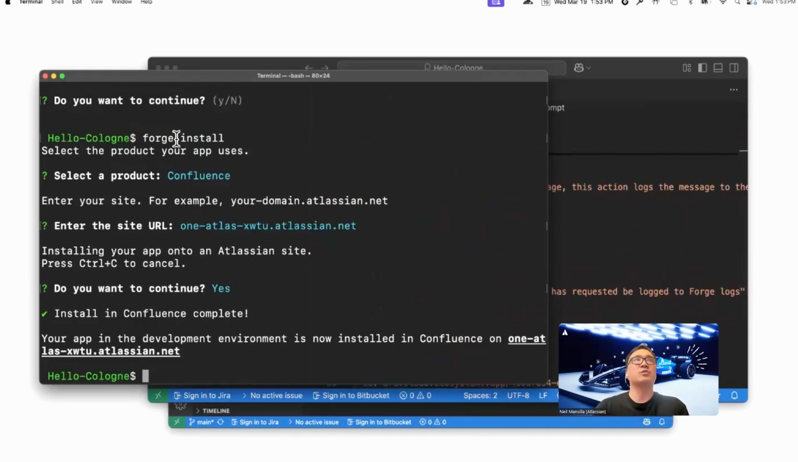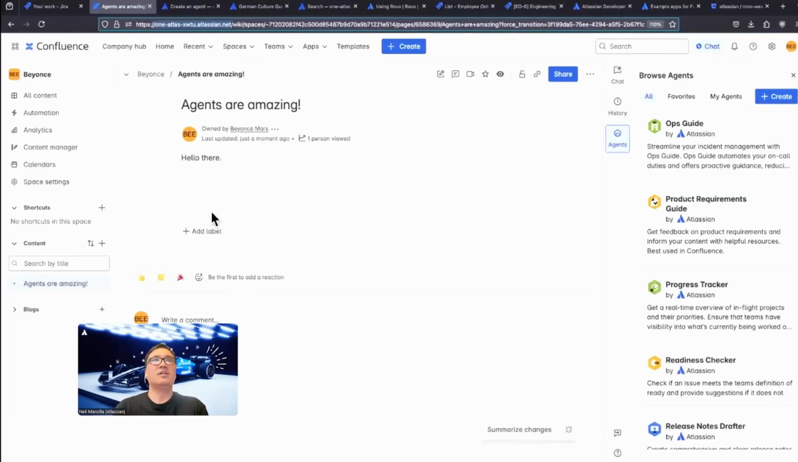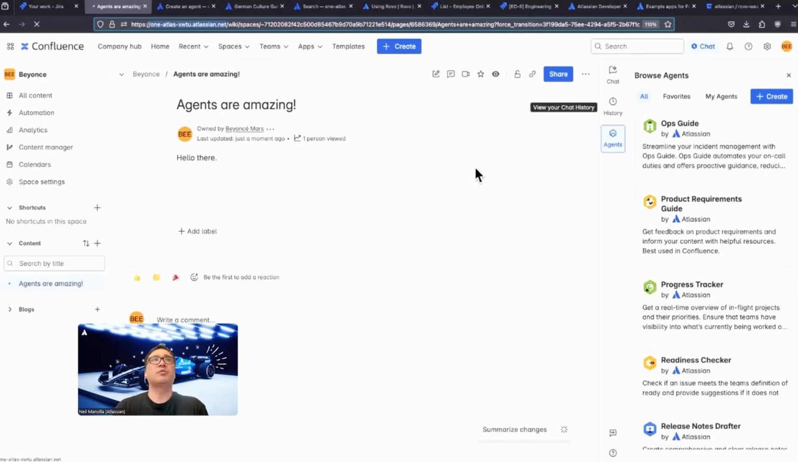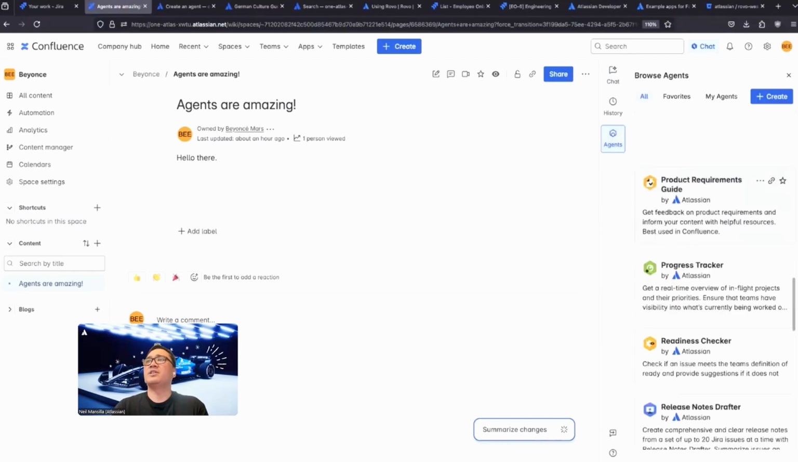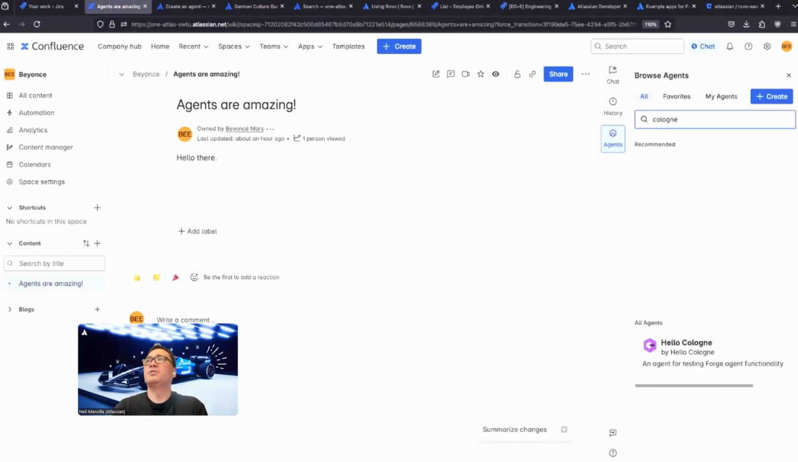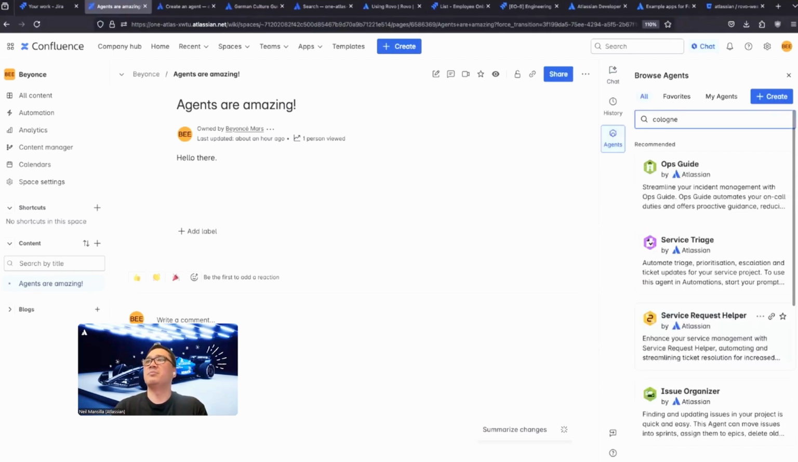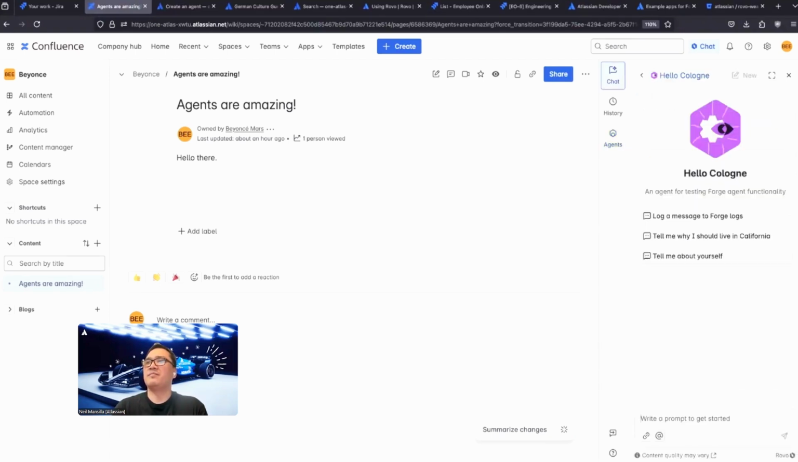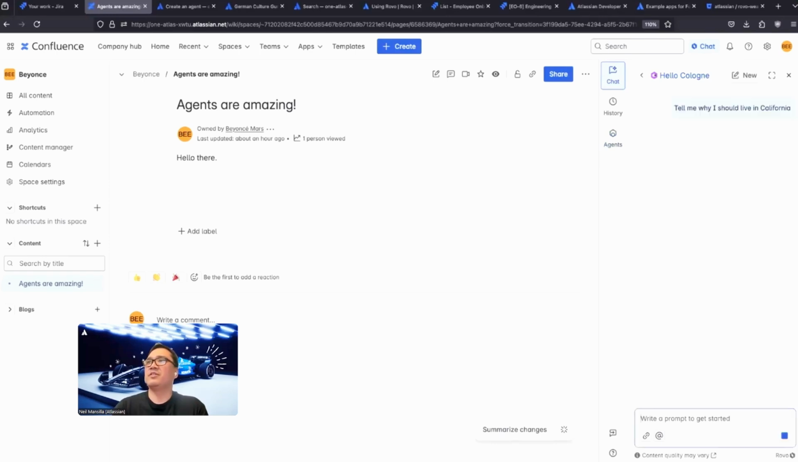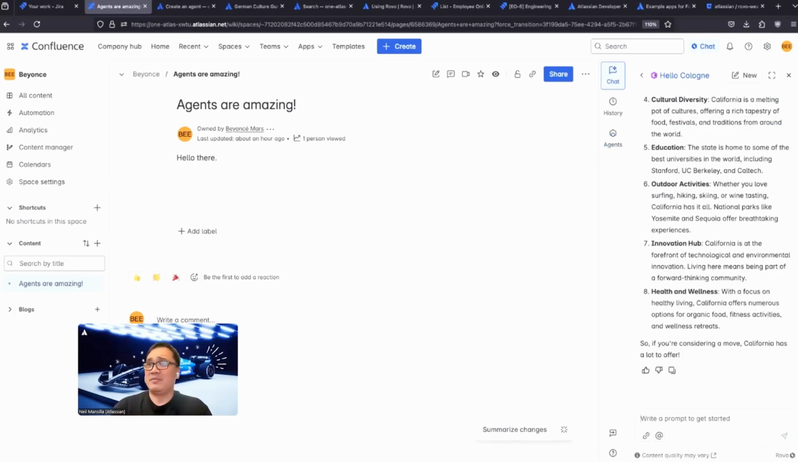Let's head over to the instance and find our agent. So I'm going to reload this. Open up Rovo chat and agents. I'm going to search for Cologne. Where are you? Probably the bottom somewhere. Oh, there it is. I'm going to put a star there. So an agent for testing Forge agent functionality. So here it is. Tell me why I should live in California. Those were the conversation starters. It's a very pro-California agent.